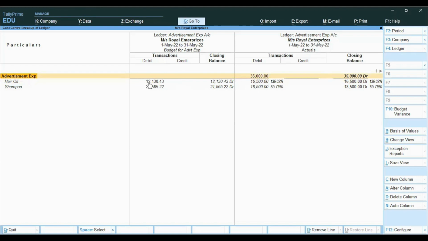So this was the budget amount per month. For hair oil, 13,043 was allowed to be spent on hair oil branding, but actually we spent 16,500, which is 126.5% of the actual budget figure. While on shampoo, it was allowed to spend 21,565.22 rupees, and actually we spent 18,500, which is just 85% of the budgeted figure. So this is how we can create the budget.